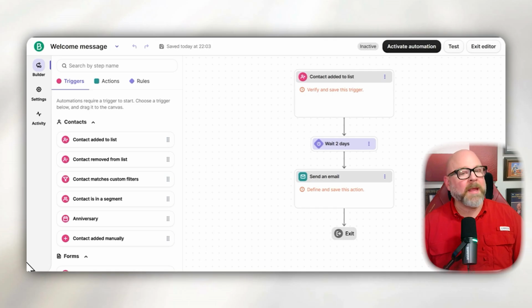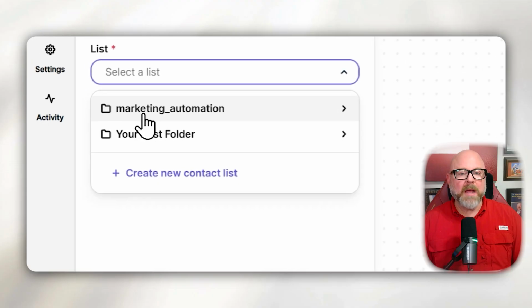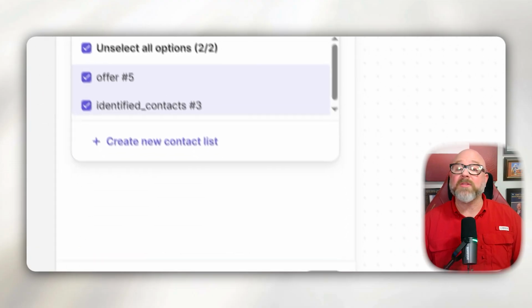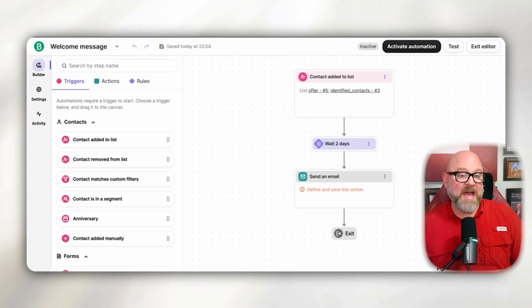Below the workflow name, you'll see three main tabs: triggers, actions, and rules. Now these control how your automation behaves. The first thing you need to set is the trigger, which determines when the automation starts. Click on the Trigger tab. In the Contact section, drag the Contact Added to List option onto the canvas. This trigger ensures that whenever a new contact is added to your list, the automation begins automatically.